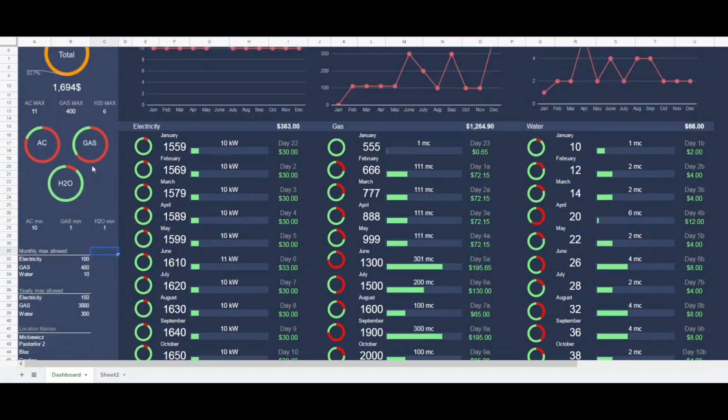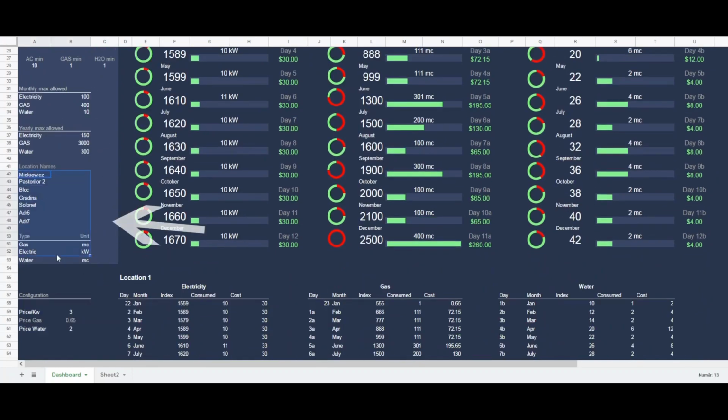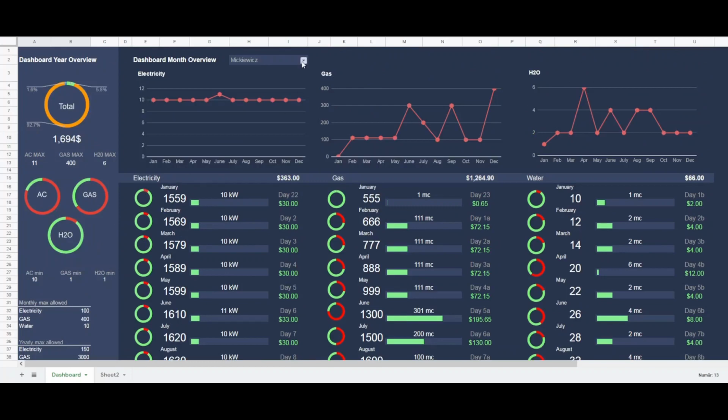These charts show the yearly consumption, based on maximum allowed, with red marking the already consumed energy, and with green the remaining until the maximum is reached. You can configure the location names and the measurement units. Select the location from here.